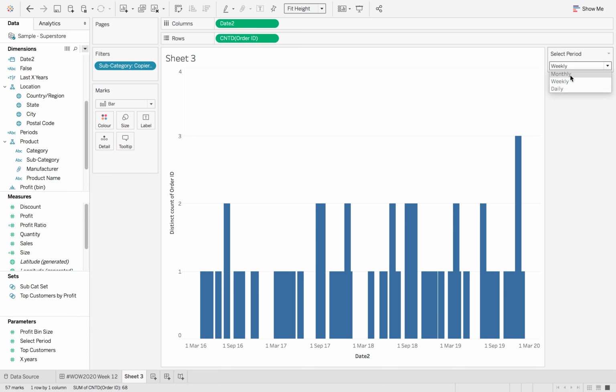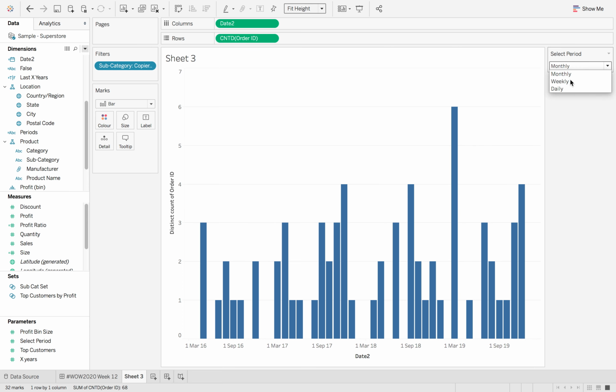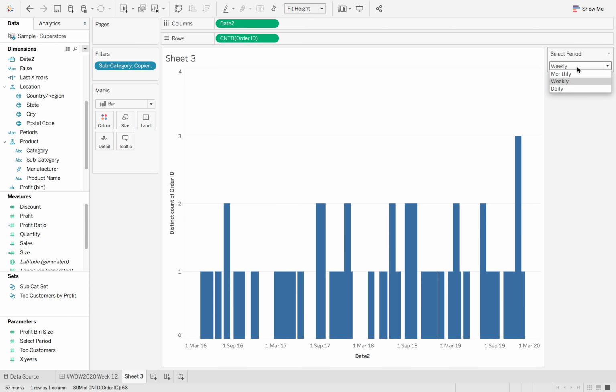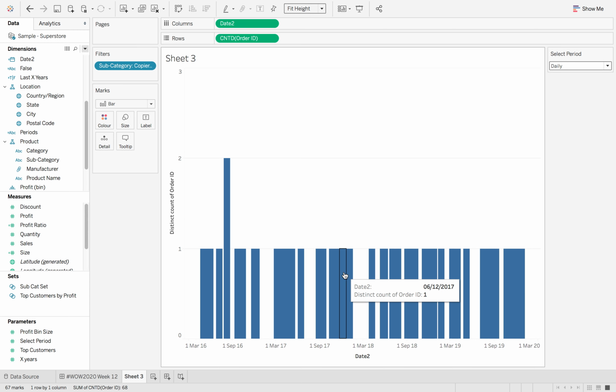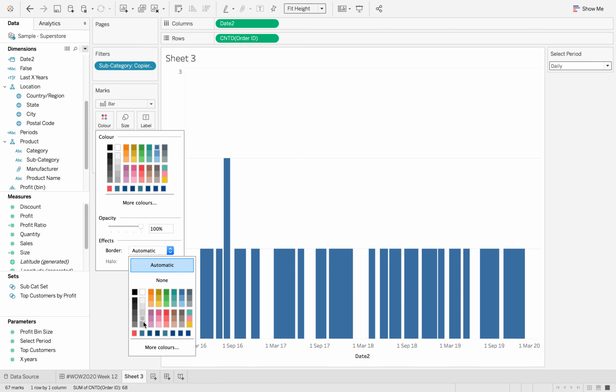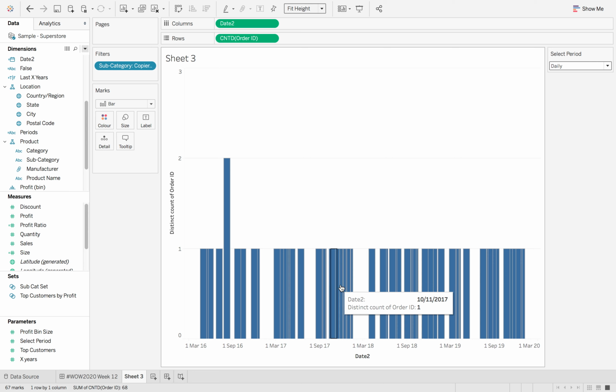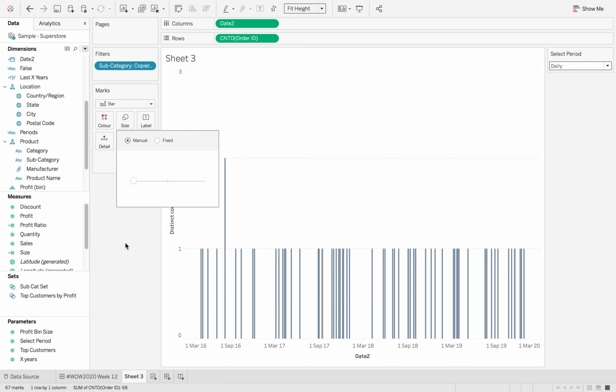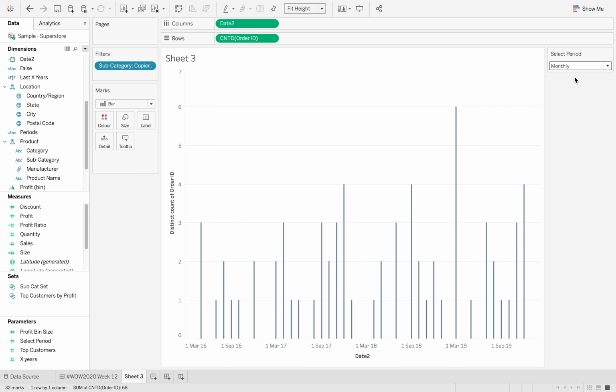But now when I flick through, you can see monthly's fine, weekly's a bit overlapped, and so is daily. They're very much overlapped. And even if we put our border on, you can see there's a lot of overlaps here. So we can reduce the size, yes, very thin, which is nice. But then if I go to monthlies, they're really, really thin. And what I want to do is be able to select monthly and have slightly thicker bars and go to daily, and then it'll go thin.